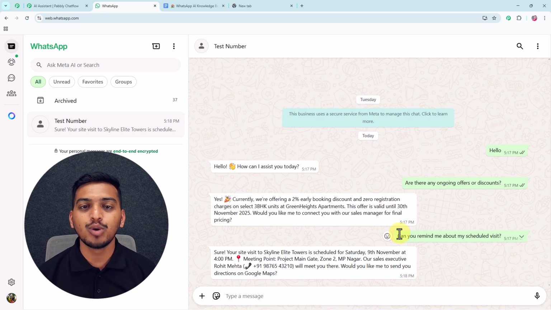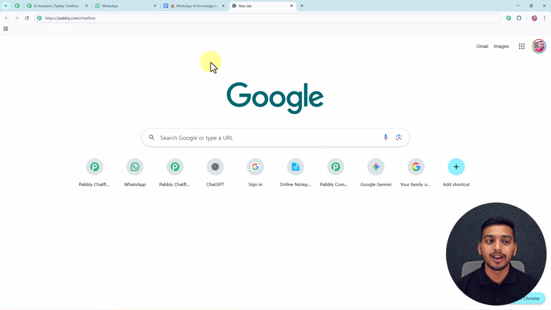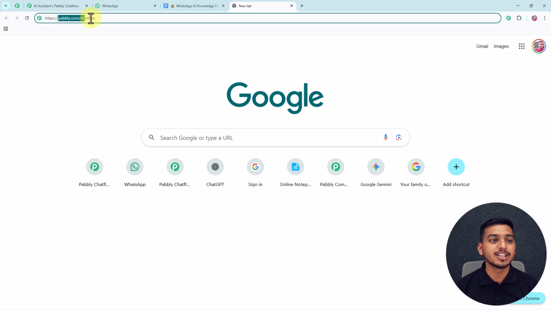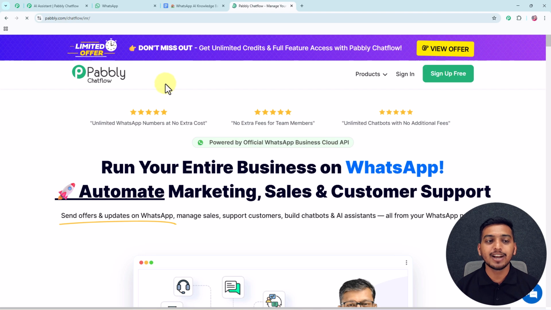Now I will show you how you can also create such an amazing AI assistant for yourself. So to start creating this AI agent, we will go on a new tab, and there we will enter pabbly.com/chatflow, and by pressing enter, you will get directed on this landing page of Pabbly Chatflow, where on the top right corner you will see these two buttons, sign in and sign up free. So if you are an existing user, then you have to click on the sign in button, and if you are a new user to Pabbly Chatflow, then you have to click on the sign up free button, and from here you can create your free account.